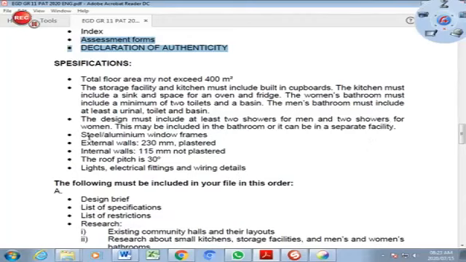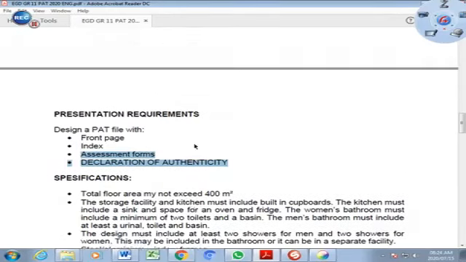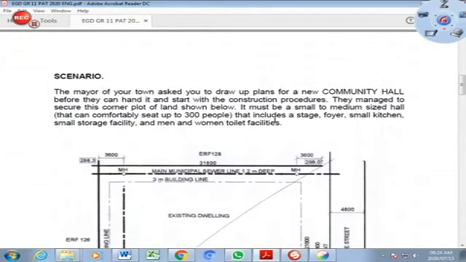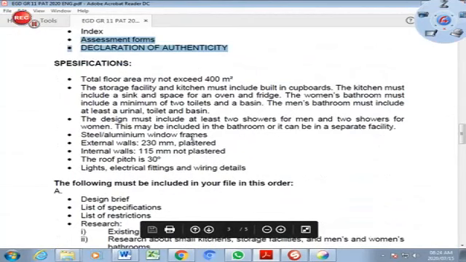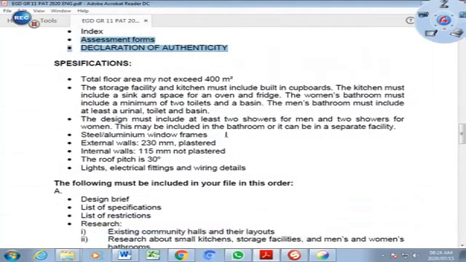Okay, there must be window frames, either of steel or aluminium. You need to specify the external walls must be 230 plastered, internal walls must be 115 not plastered, and the roof pitch must be 30. Lights, electrical fittings and wiring must be included as well. So those are your specifications with these items that I have indicated here in your scenario. The stage, the foyer, the small kitchen, the storage, and those types of things are spelled out in more detail here.